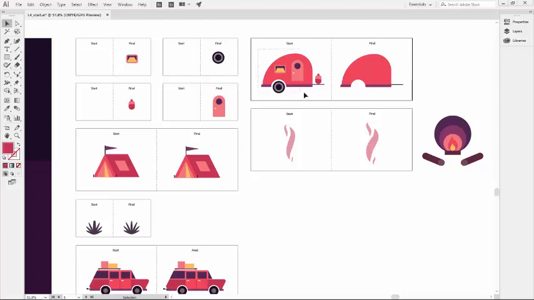So I'll select all of those objects and go to Object and group them. Also, I want to put that little flame that we did in the center of that kind of campfire thing. So I'll just select that and move it over there. And now I'll just assemble all these various parts into the little background that they belong in.